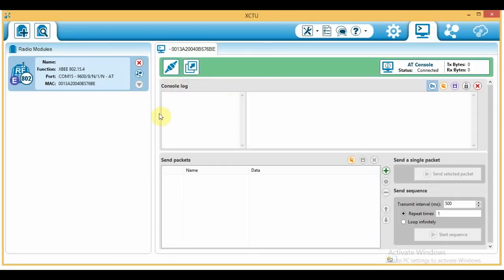Once you click on that icon, the console log becomes activated, and you can send data to other XB modules by typing here. So for instance, if I type hello, it sends this data to any other listening XB module. Another part of the AT console is the send packets area.